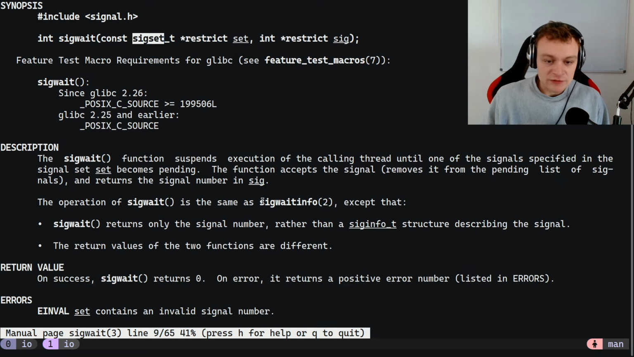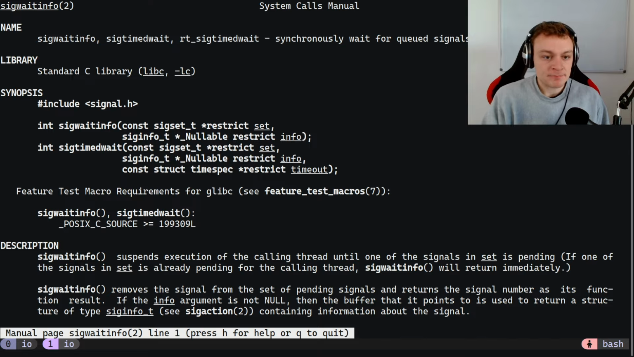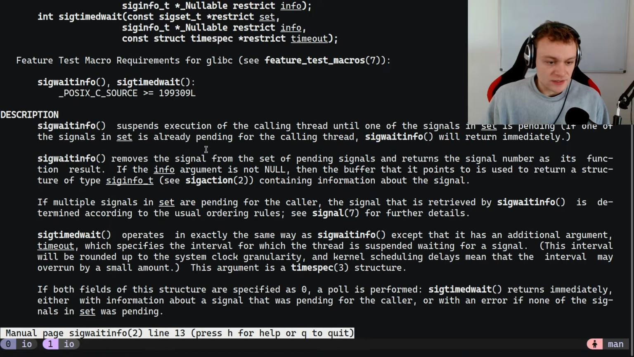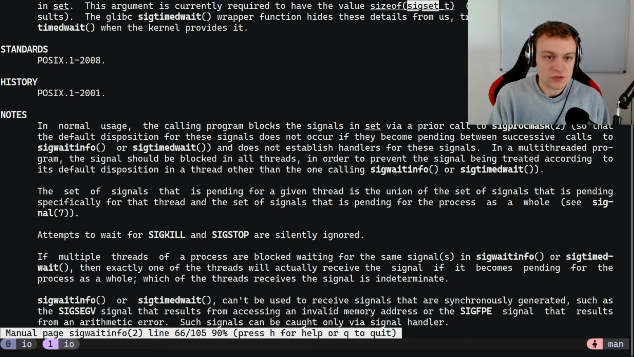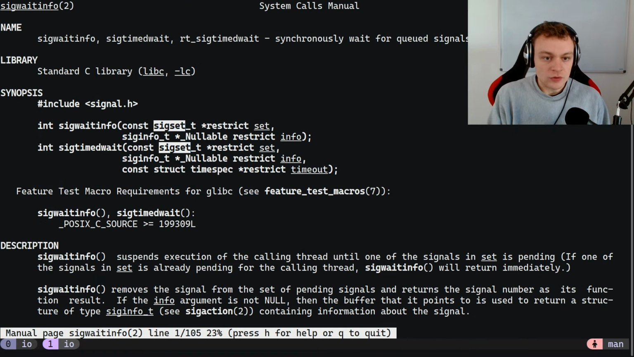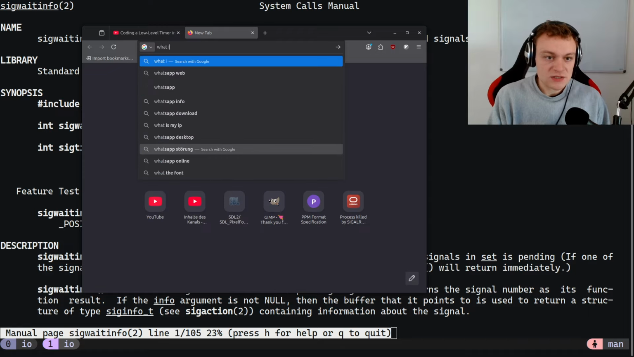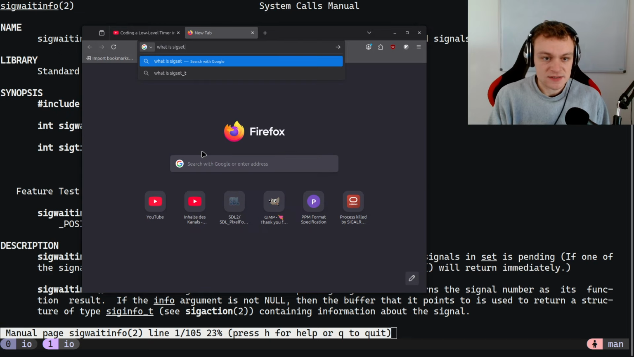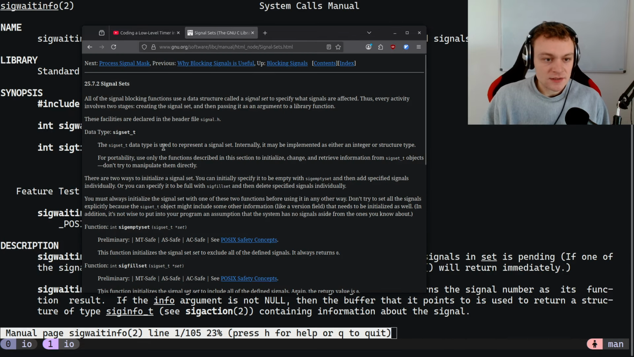Maybe we can find some info under sigwait info. So let's look up sigwait info. And this also contains the sigset. So maybe this contains an explanation what sigset is even supposed to do here. No. So let's look up online. What is sigset_t? Signal set.